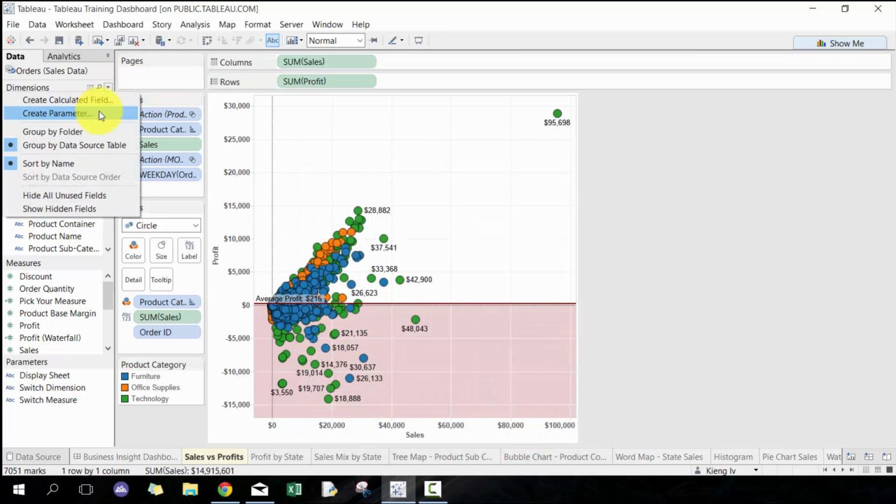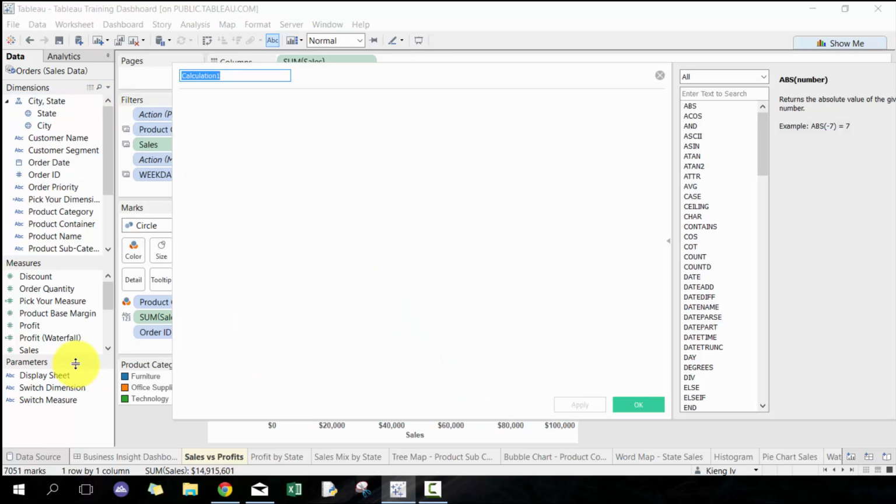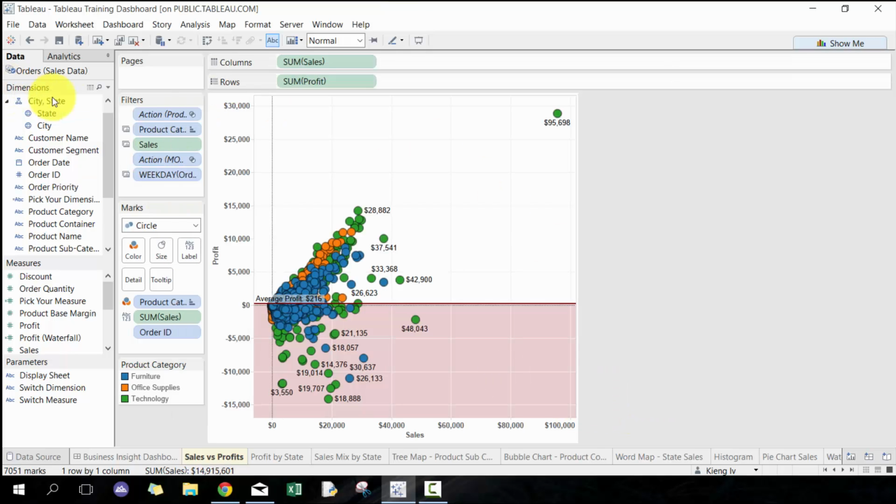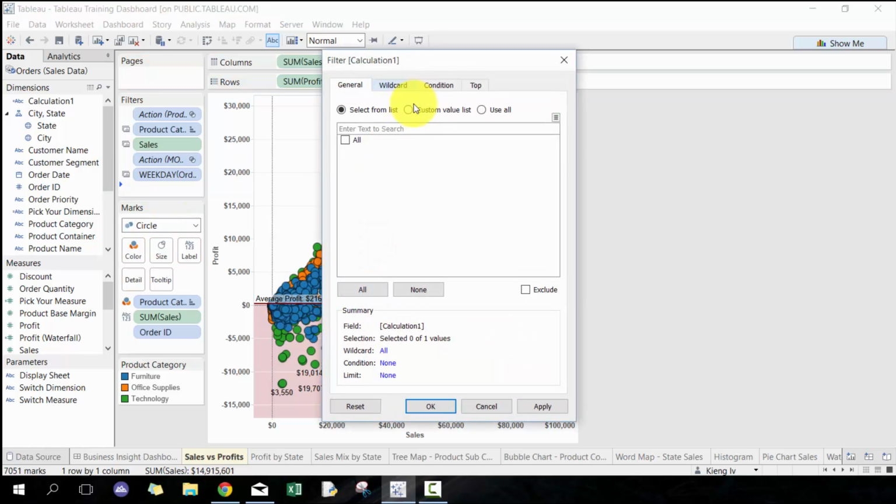I'm going to create a calculated field. And the calculated field doesn't actually have to be named anything particular. It just has to contain the parameter. So I'm going to include that. So you'll see here display sheet. And I'm going to leave it as calculated 1, even though that's not really good practice to do, but regardless, and I'm going to drop it in the filter section. And instead of using select from list or use all, I'm going to be using custom value list.